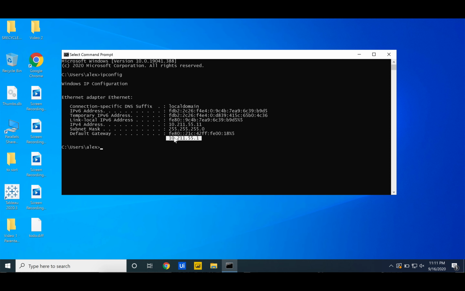So 10.211.55.1 is the number that we're looking for. You can ignore this very long series of numbers and letters above it. So this is what you're going to write down. So copy that down, and we'll use that in the next step.